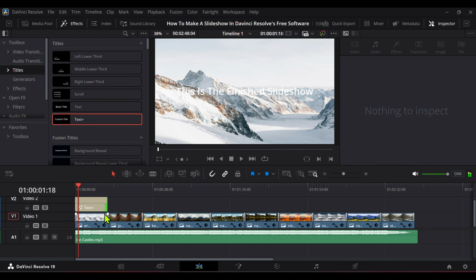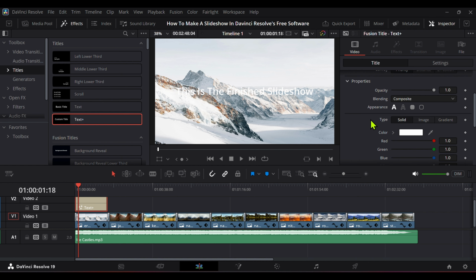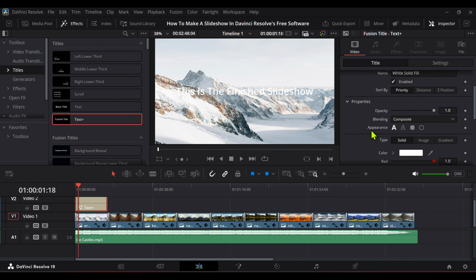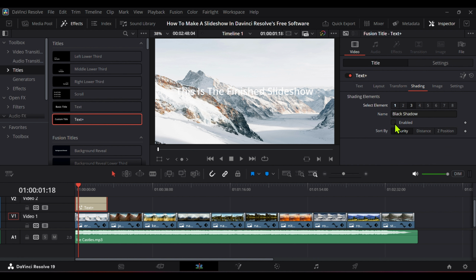In the inspector, with the text plus clip selected, we can customize the text itself. You also have other options in the inspector to position where the text appears in the video. There are also many settings to change the appearance of the text within the inspector.